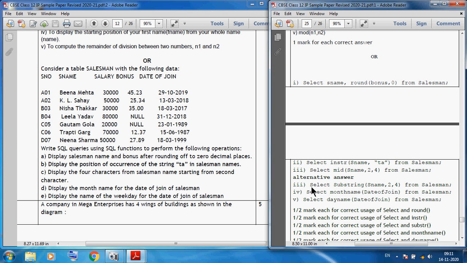As an alternate, we can use select substring. Here we used the mid function, or we can also use substring. The same thing we can perform using substring; either we can use mid or we can use substring. So sname 2 comma 4.